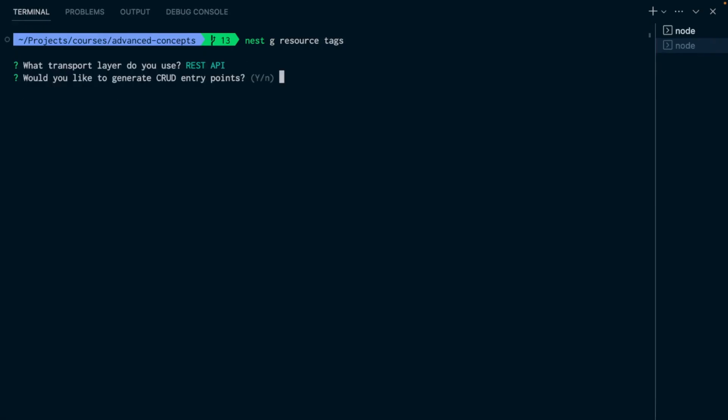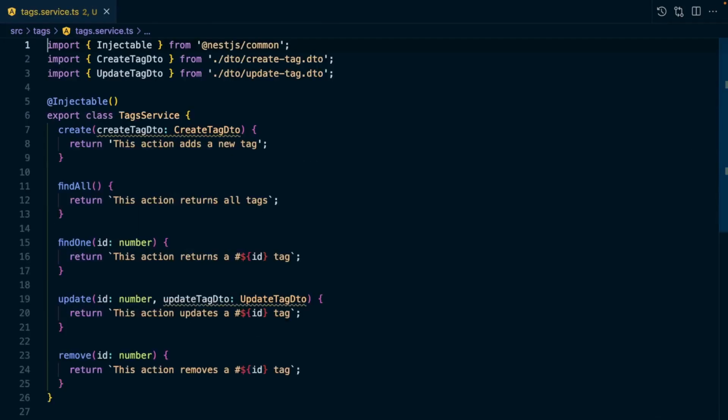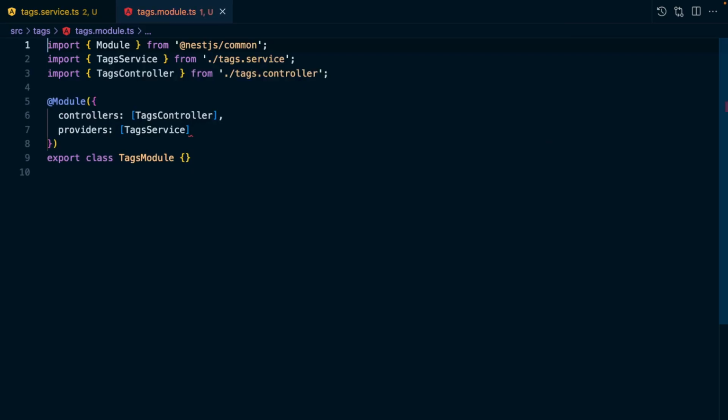called tags. With this resource in place, let's navigate to the auto-generated tag service class and make it request scoped, passing in scope.request object to the injectable decorator. As we already learned in the fundamentals course, scopes actually bubble up the injection chain. This means that if the tags controller depends on the tag service, which is now request scoped, it implicitly becomes request scoped as well. Alright, next up, let's open the tags module file and inject the ModuleRef provider using the standard approach.